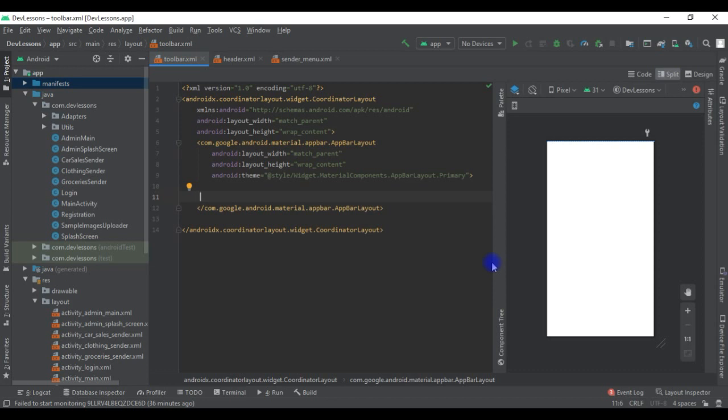So we want to add a drawer to our sender, to our user sender, like a car sale sender, clothing sender, and a grocery sender. So we want to add the drawer. So I created a few things alone here.